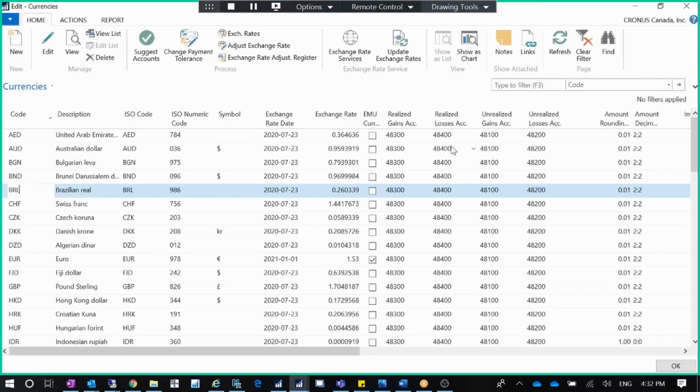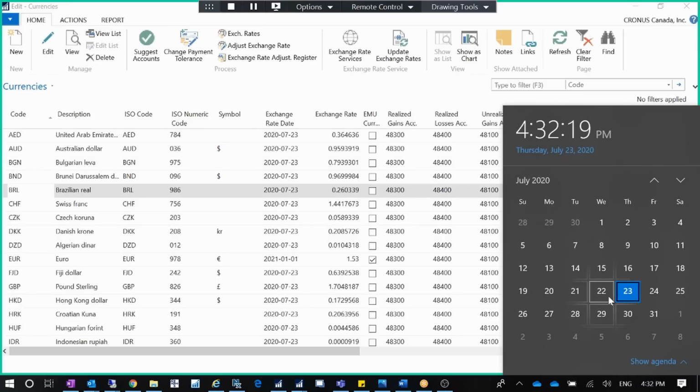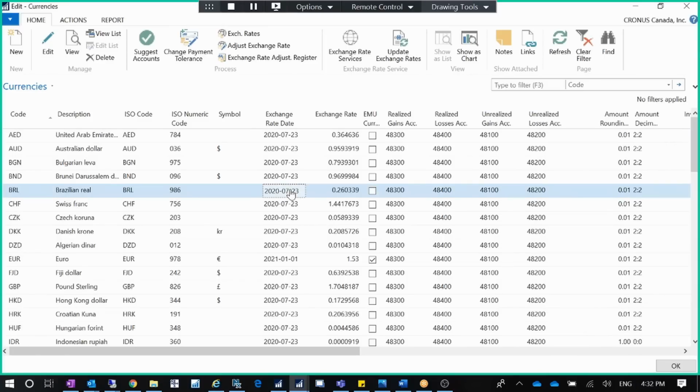You could see my exchange rate here is already up to date because I have that exchange rate service. It just updates automatically every day. So you see July the 23rd. I don't need to manually enter anything.